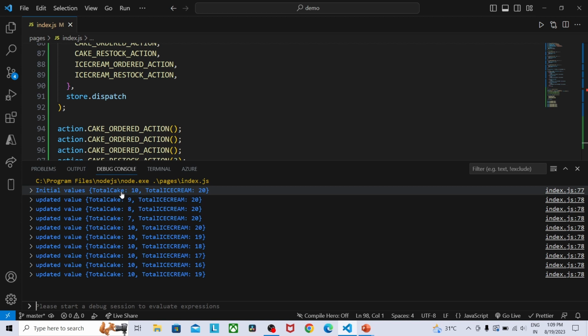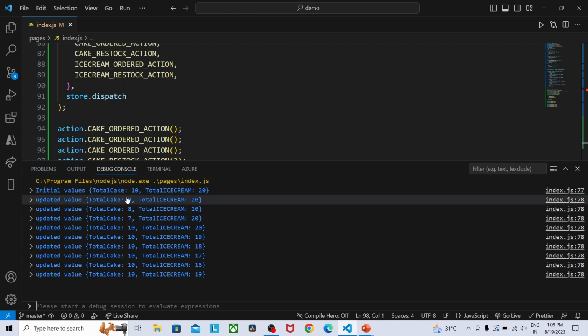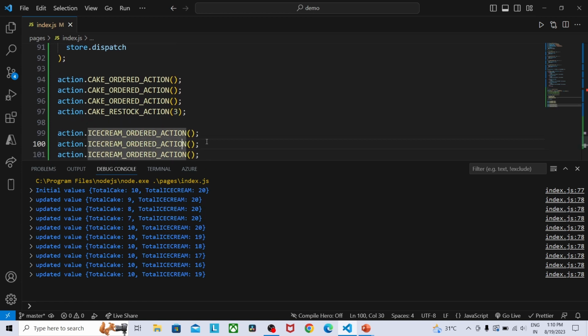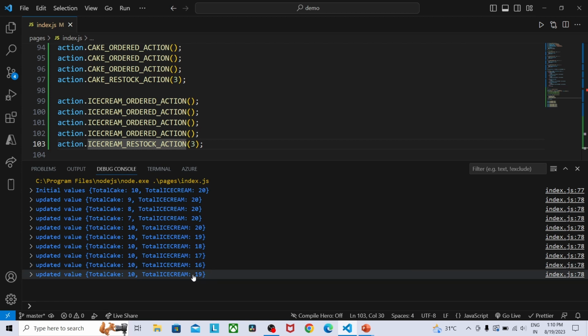You can see first we have the cake order action, it's reduced, second time, third time, and the fourth time will be restocked. First time, second time, third time, 3 orders have been reduced 1, 1, 1 and restocked, and the total cake is 10. And here you can see the values reduced for each order from ice cream, and here you can see the ice cream has been restocked.